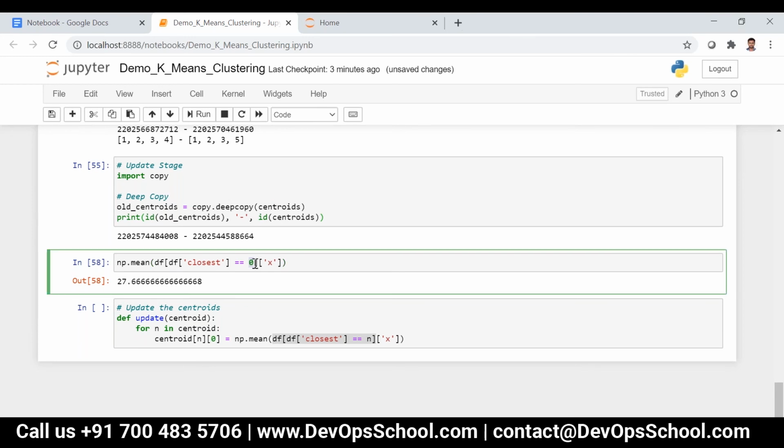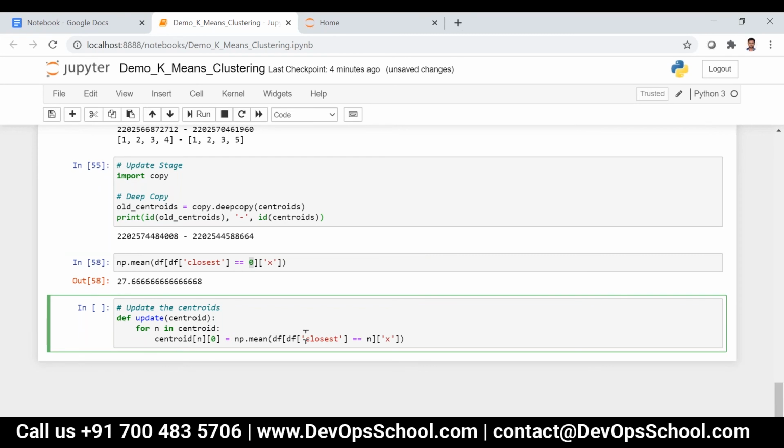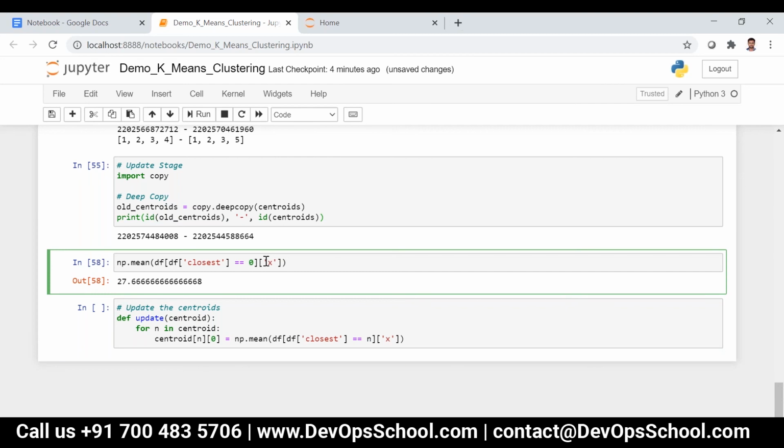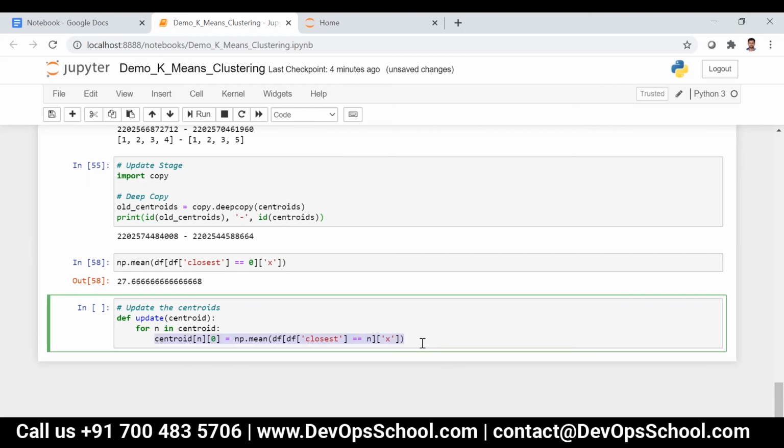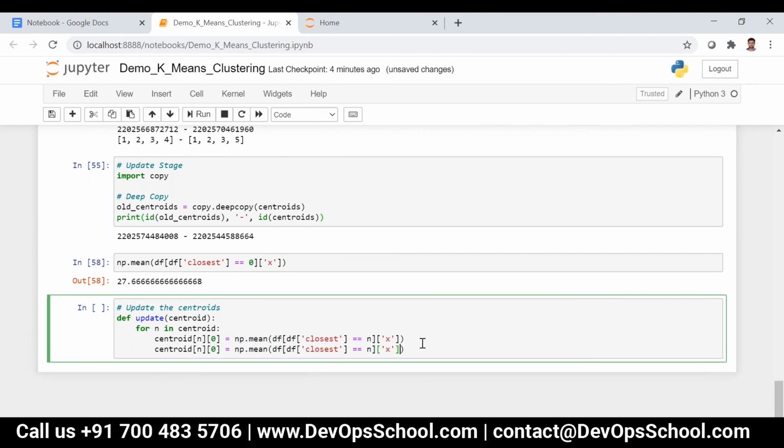So now this is the x-axis for the newest centroid for centroid 0. Now the old centroid is 26 for x. Now the new centroid will be 27.6666 like that. So guys, clear now? So similarly, I can just take it like centroid of n 1.